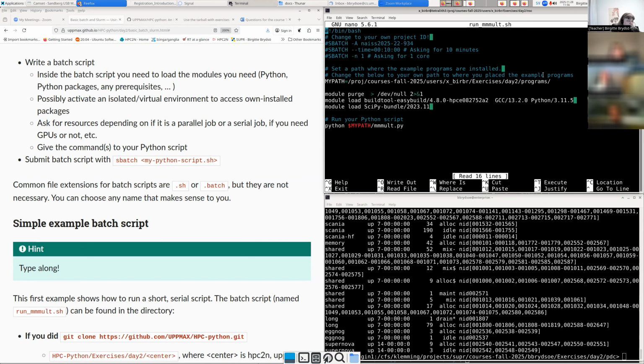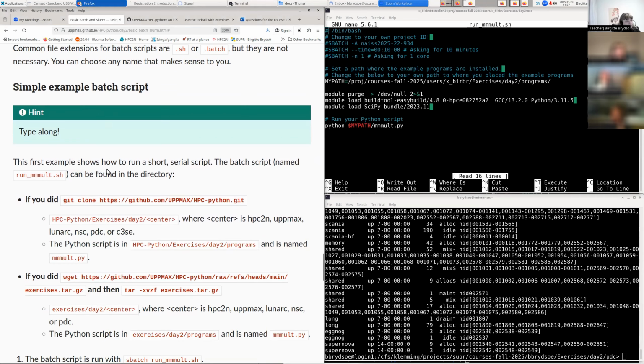Here I set the path. You wouldn't always do that if it was in the same directory. Then I'm saying which modules I need. And here I need some Python module and some prerequisites for it. And I'm also loading the SciPy bundle to get to NumPy, things like this. And then I run my Python script, which is located in this directory. So that is what I would do. And this is a simple serial script. Other types of scripts, we will look at those in the next days.